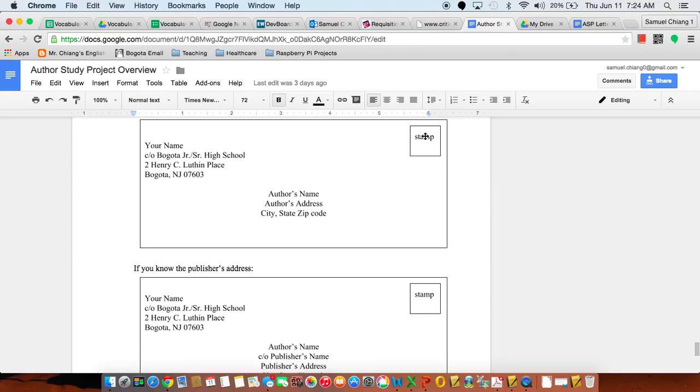Now imagine we're looking at an envelope. Your name is your name, and then this address will go on the top left. The CO right here, you see right there, the CO means care of. That means the high school is taking care of the address. So Bogota Junior Senior High School and the address.